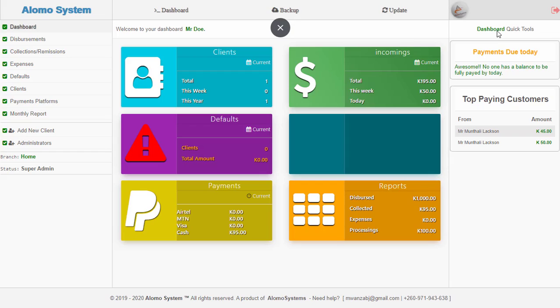And on your right, you will find the dashboard quick tools. This shows you the payments which are due today. So if you have any clients who are supposed to finish paying their loans by today, their records will be shown here. The same applies to top paying customers. This just shows you the name of a client and how much has been received. So for the top paying clients, everything will be listed here, showing you the names of the clients who have been giving the most money to your business.